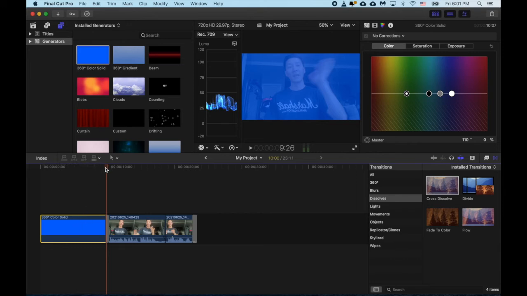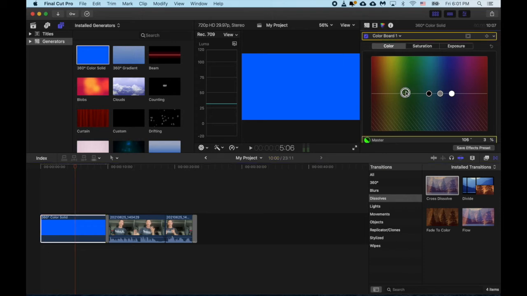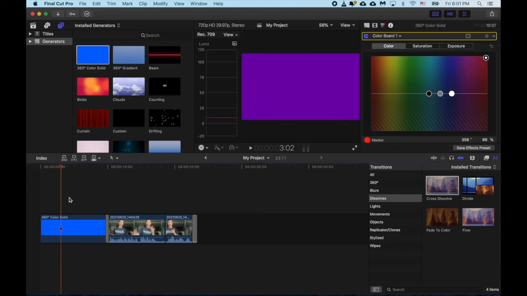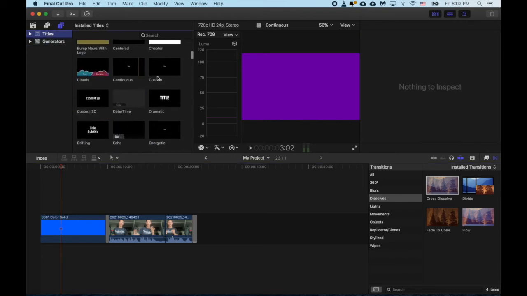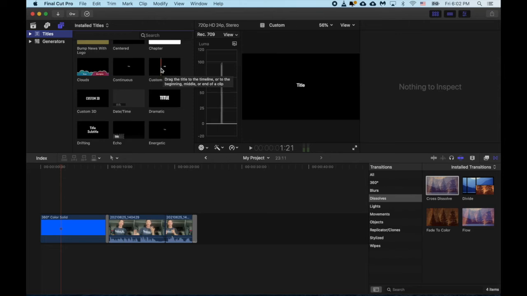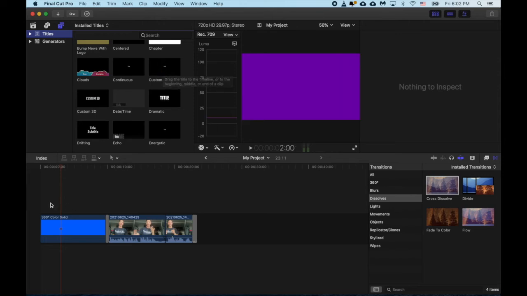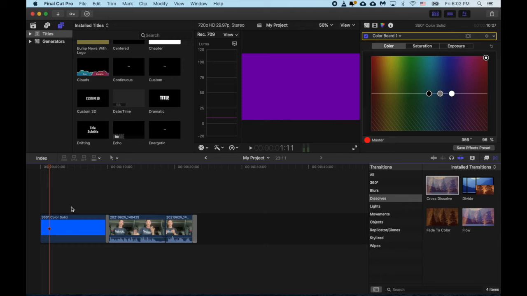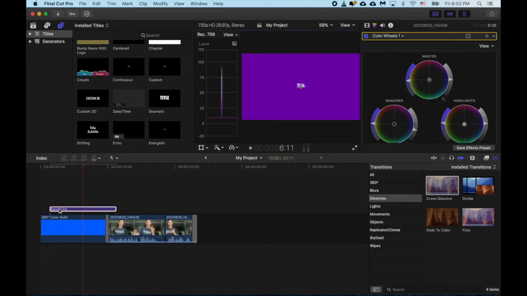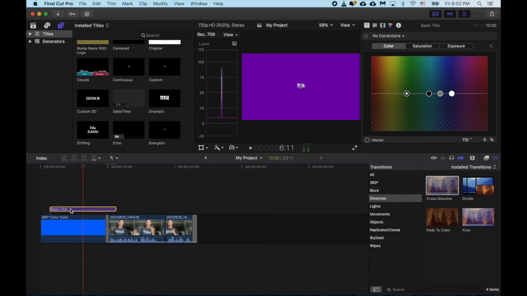And I'm going to make sure that's highlighted, and then I'm going to go to this thing here and adjust the color to something maybe like purple. That sounds cool. And then I'm going to put a title on it by going back to the title section and then pressing custom. You can also press Control T. I'll show you that. If I press Control T, it makes a title. So you can also just do Control T and just work from there.